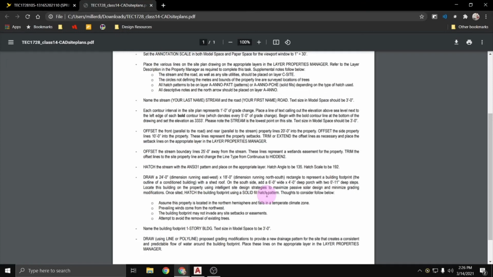Because like I explained when I introduced the big CAD project, typically we add an extension onto this building that makes it a little bit wider than 12, but we're not going to do that for this one assignment. But for our site plan, we'll pretend that we're adding in a big old porch in the back. We're going to draw a 24 by 18 rectangle to represent a building footprint with a shed style roof. And on the south side, we are going to add in our porch on that southeast corner of the building as well.